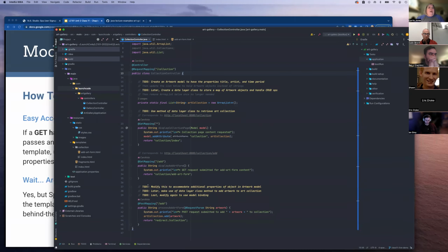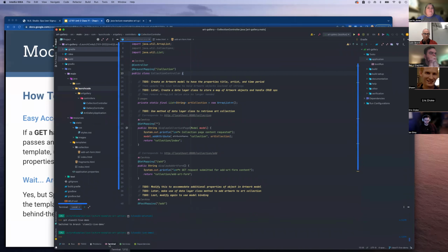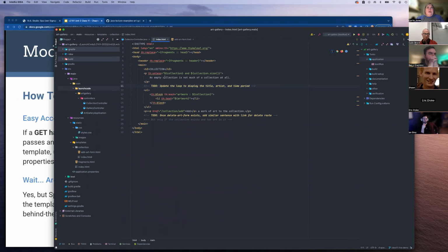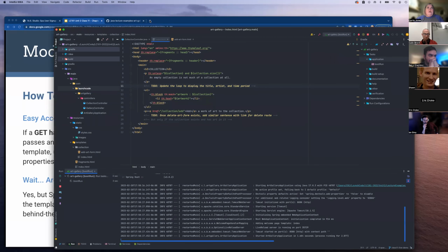Okay, so let me absolutely double check that I'm in the right branch here. Yep, okay. We've got a controller here and our index page from the collection page that you remember, where we were just displaying each of the names of the artwork. We were just using artwork to represent that string, right? So we just had a list of strings. In fact, I can go ahead and run it and we can pull it up and remind ourselves of what this looked like.